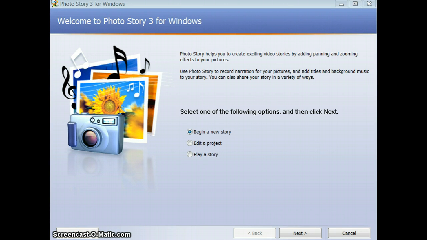But where I really enjoy Photo Story 3 is at school. It's a wonderful tool to use for introducing a new concept, for reviewing concepts, as well as putting together classroom slideshows. So let's go ahead and dive in. I think you'll be amazed at how easy this program is and how useful it can be.